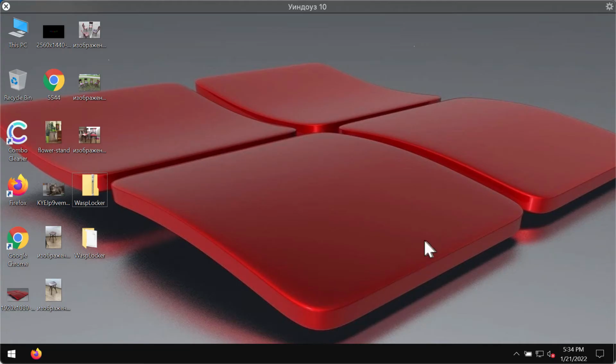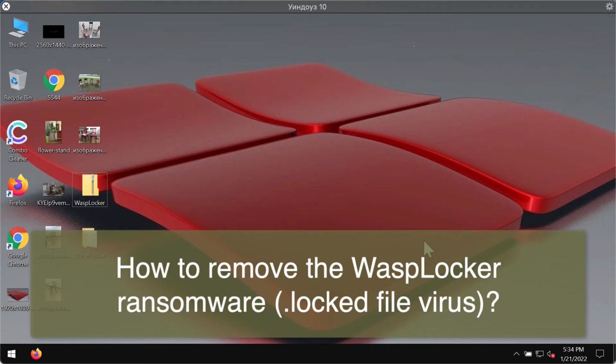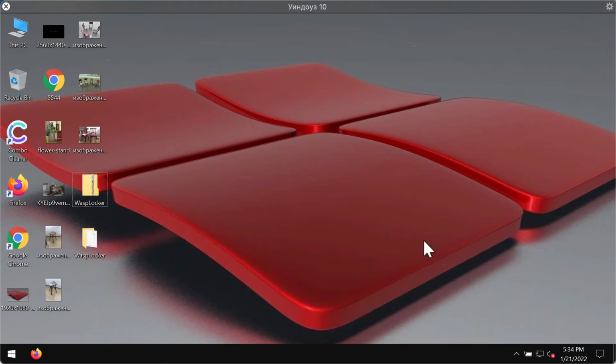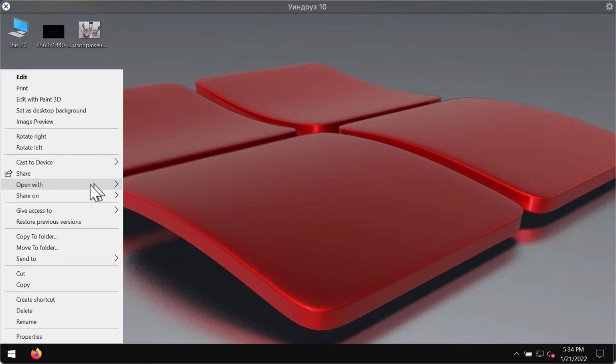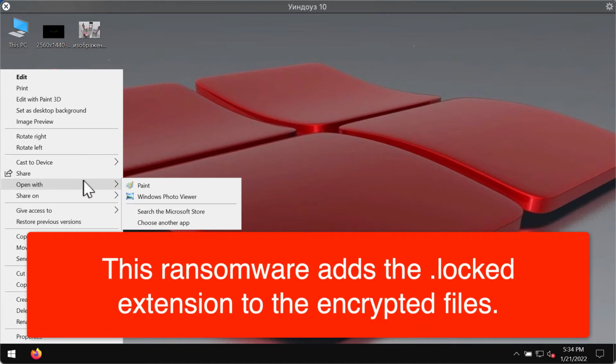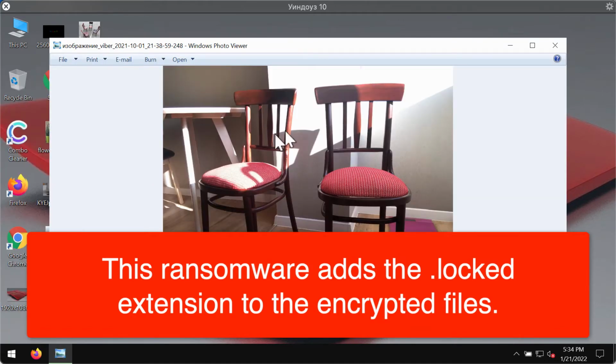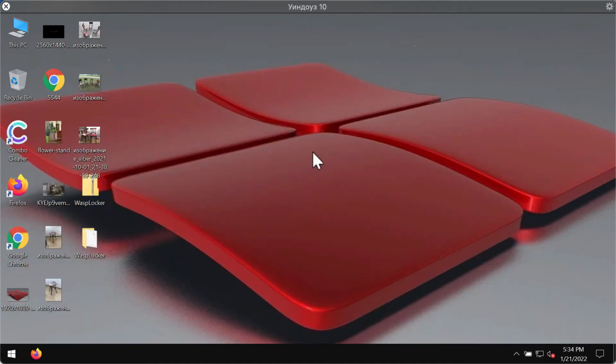My video guide will provide you with instructions to remove the ransomware called WaspLocker. WaspLocker is a ransomware type infection that currently attacks many Windows computers all over the world. The ransomware is able to encrypt the files and to damage them so that people cannot use them.